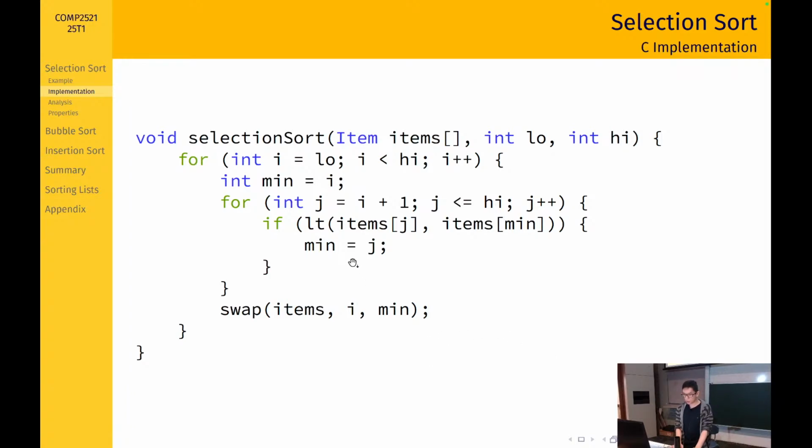And with macros, you don't need to worry about them right now. You can imagine that these are function calls. Even though macros aren't technically function calls, for now you can think of them as function calls. Here, you're checking if items j is less than items min.